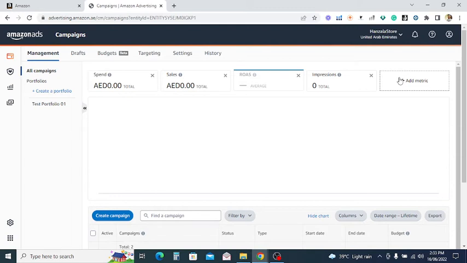So in another video, we will definitely learn which keywords are supposed to be launched in which match type, in which bid, in which campaign and which match type.